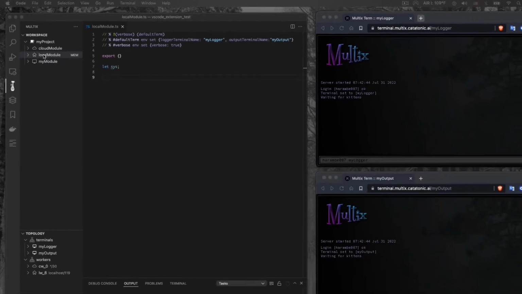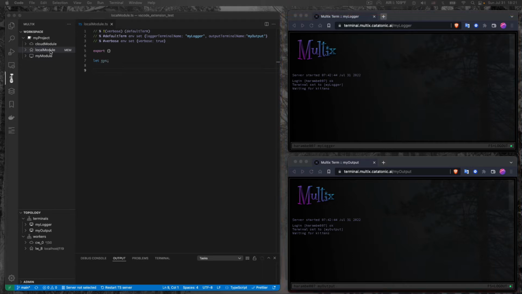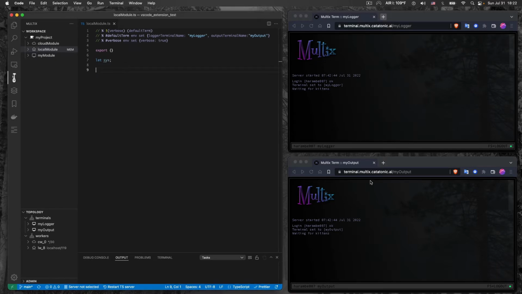Now I've got these two terminals again on the right, and this is a bit contrived, right? Because I've crammed everything onto one screen, so they can fit in the video. But normally I have these running on other monitors.